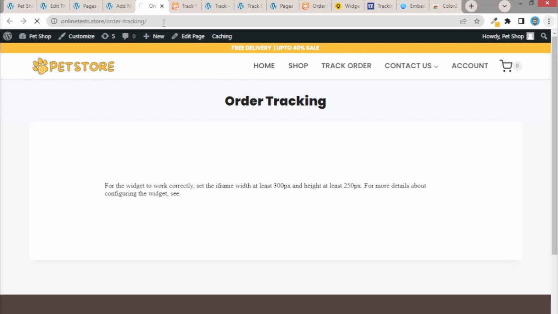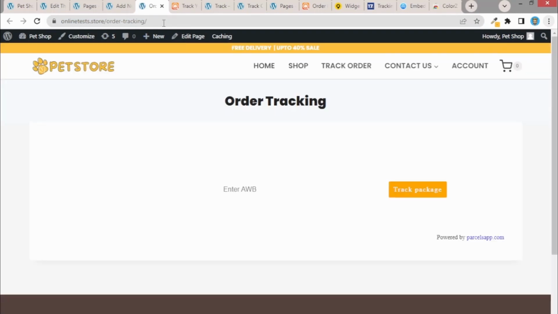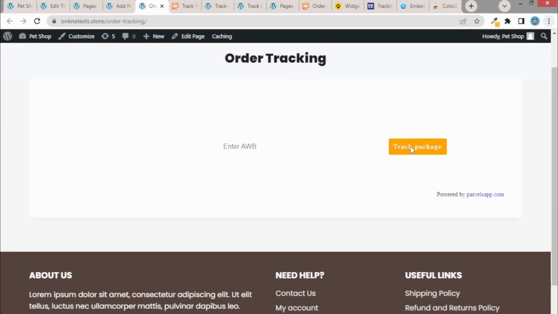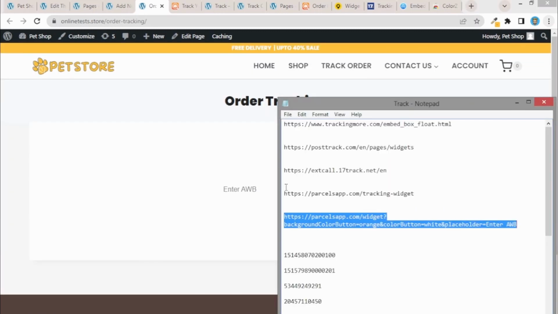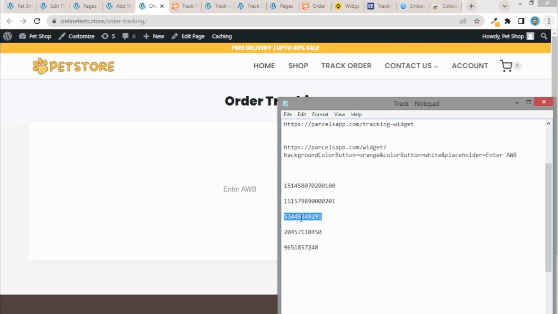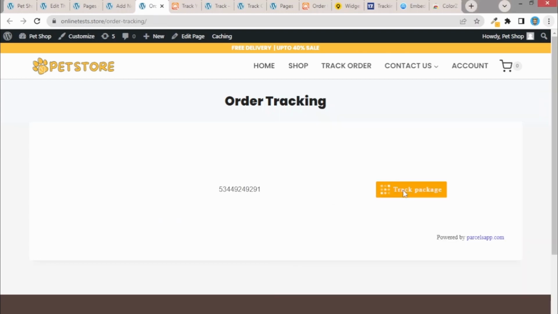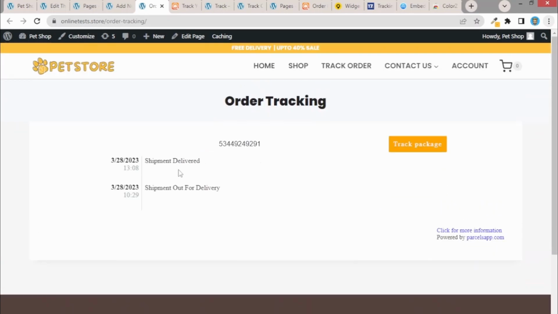Just a minute. As you can see, it has been updated. So the color of this button has been changed, and we can enter the AWB number. You can enter any AWB number and it will be able to track this order. As you can see, I will click on track package and it will be able to track it. Just give it a minute. As you can see, this particular shipment has been delivered on this date and it has been out for delivery on this date. So this is the exact method through which you will be able to.